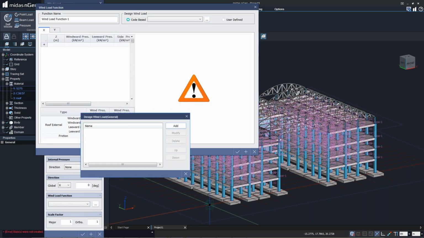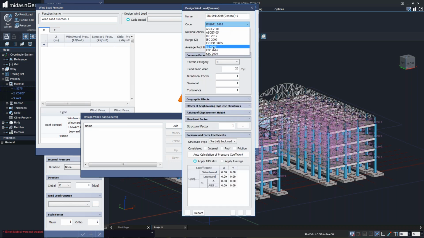So here, as per the European standard or the British standard, we have the option to automatically get the coefficients for the internal CPI and CPE. For the roof, we can calculate the coefficient, and also for the friction, these can be automatically calculated.